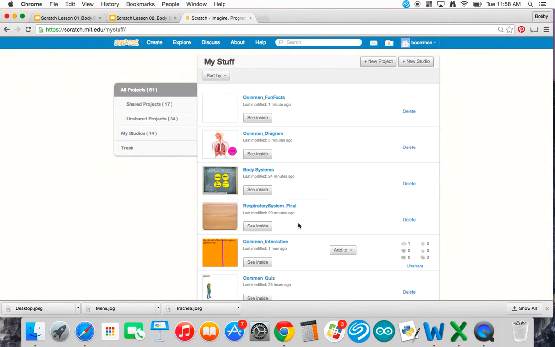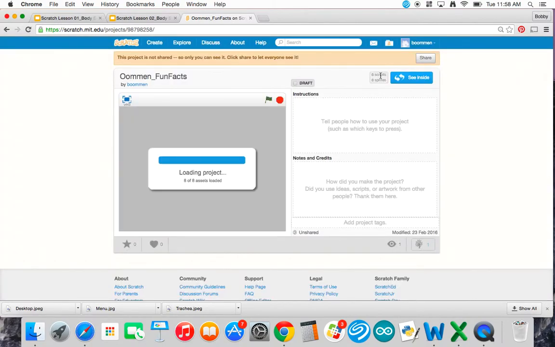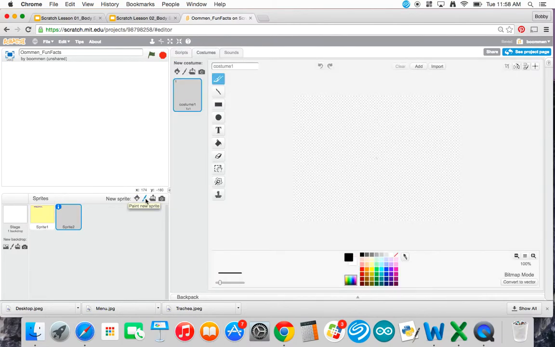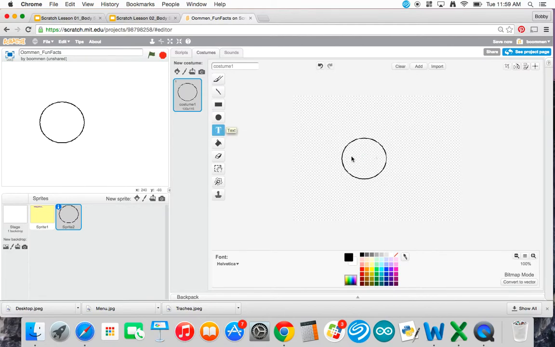So I'll go ahead and find my fun facts. And I'll go ahead and go inside to where my fun facts actually are, and I'm going to create a new sprite. So I'm going to paint a new sprite, and this is important. Leave this as costume 1. Okay, that's going to affect the code if we change that. So leave that as costume 1, and go ahead and click your ellipse if you're going to design one, and make your text. So mine is fun facts.